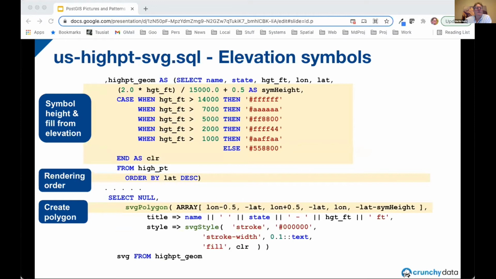Here's the SQL that actually generates the high point symbols. So you can see we're computing the height of the symbol based on the high point elevation and computing the color based on the height. And then we actually create a polygon directly. In this case, we're not using a PostGIS polygon. We're actually passing computed points to an SVG polygon function.